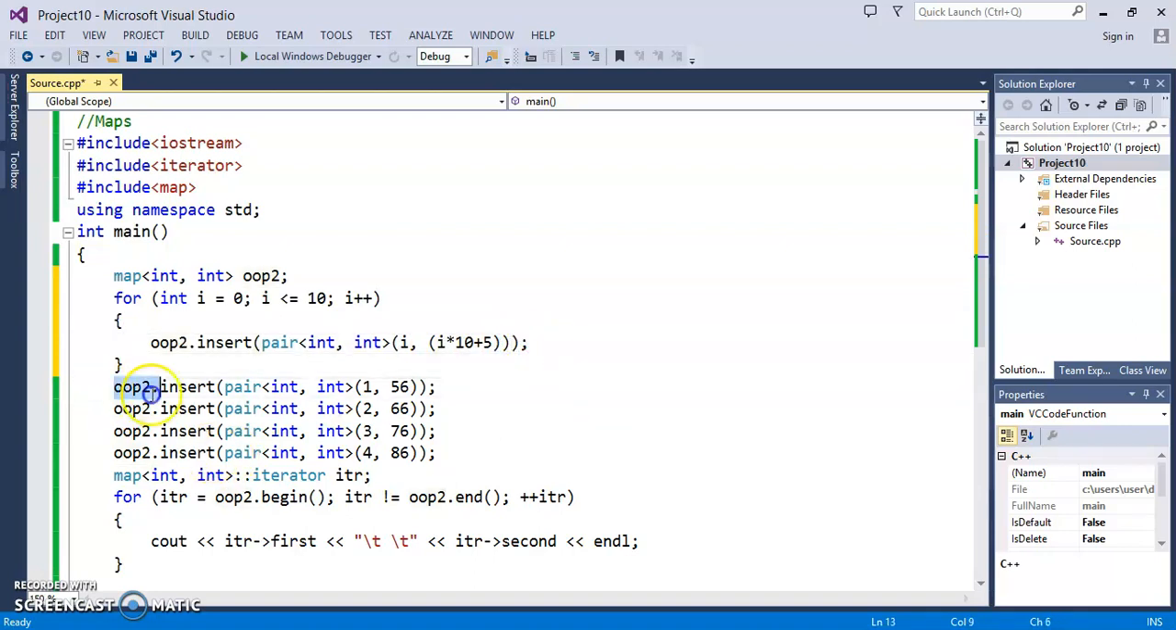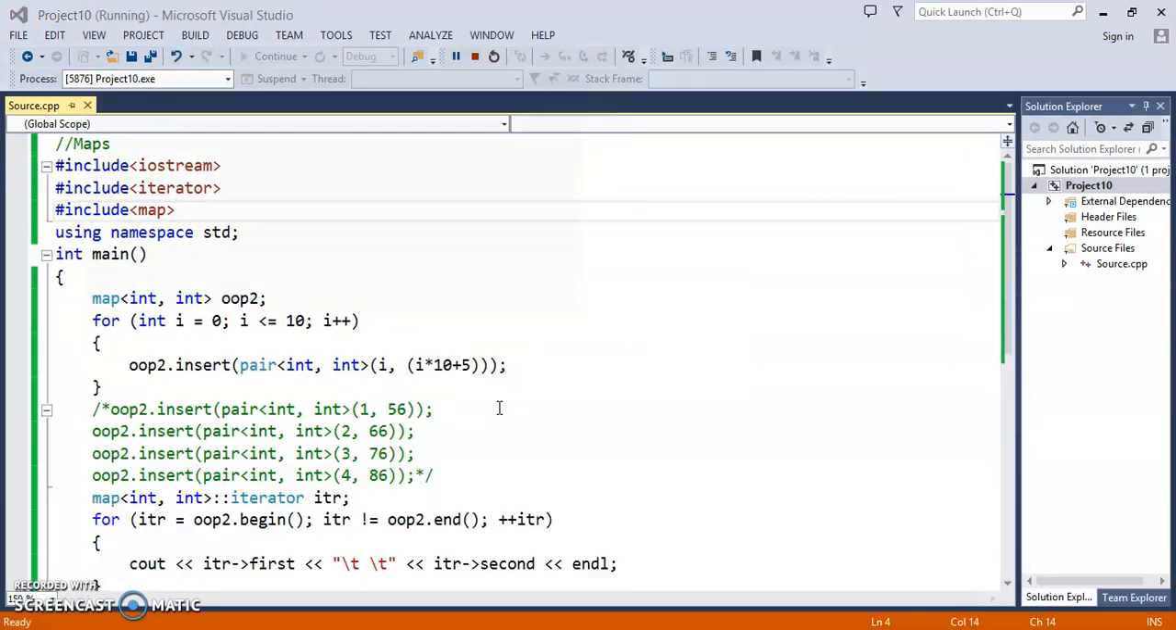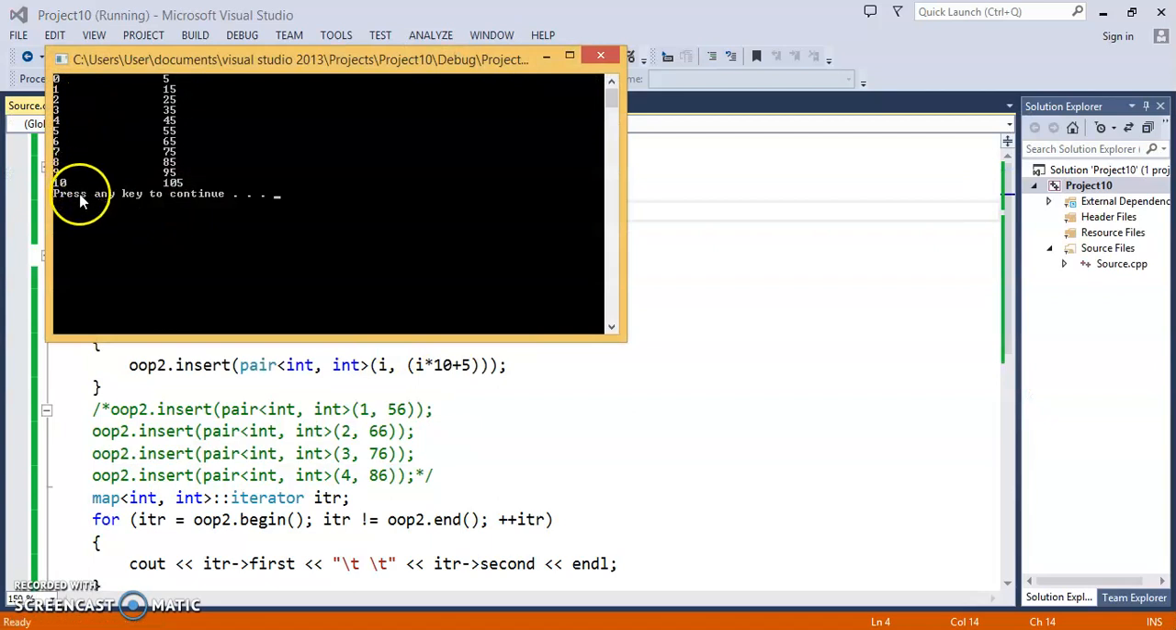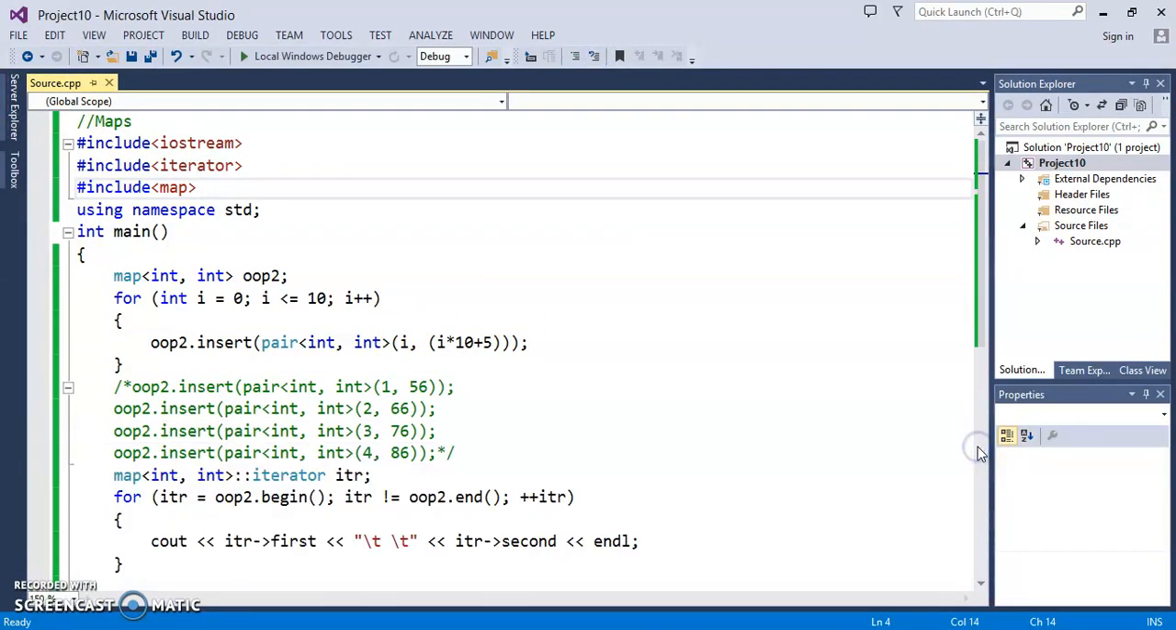Okay, so now let's check it. Just make it a comment. So now we are assigning it inside the loop. So there should be 10 values, 0, 1, 2, 3 up to 10, because I wrote less than or equal to 10. If I say less than, then it will be up to 9.